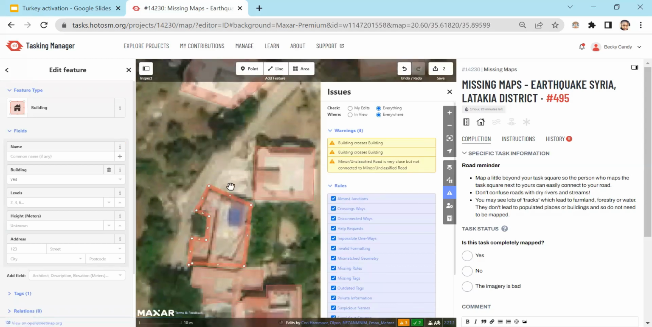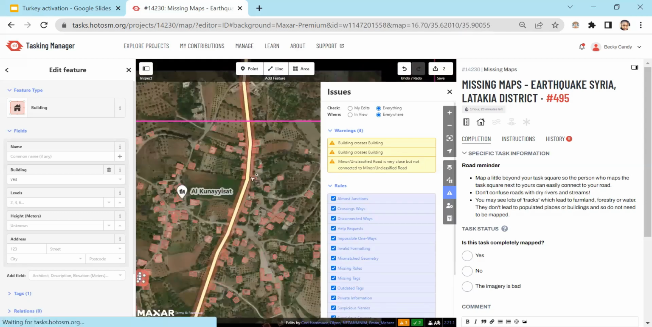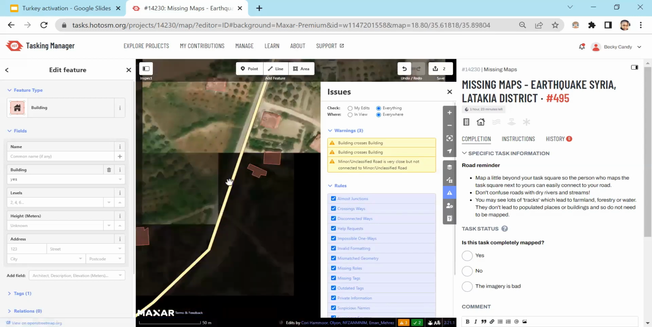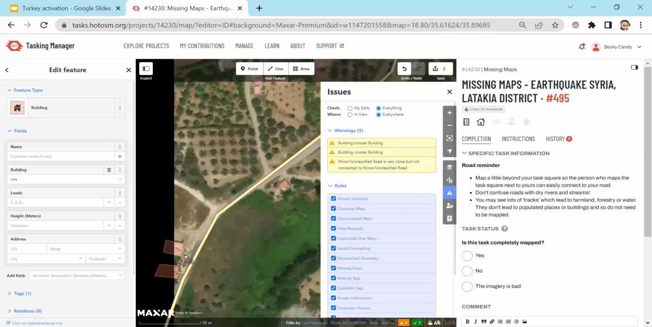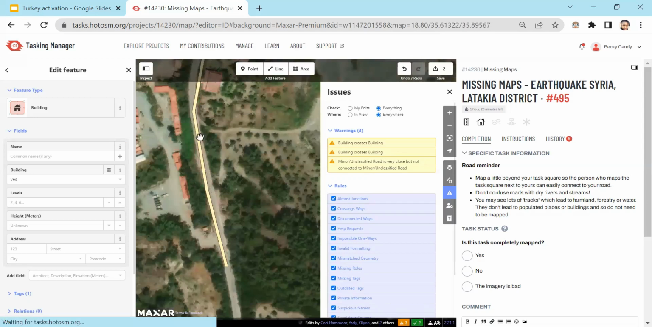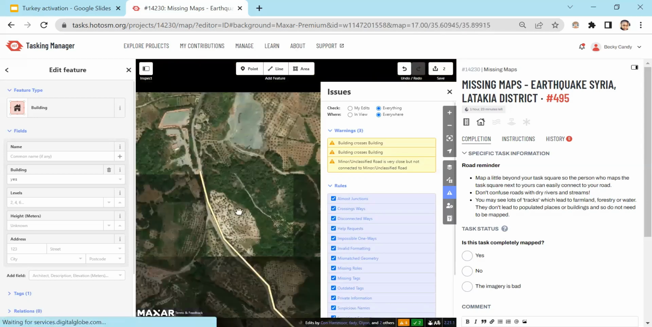Okay, so another thing I wanted to mention is that the issue plugin or function also enables you to identify, or it warns you while you are mapping if you make any mistakes. For instance, if I'm mapping a building close to a road and I accidentally snap it or overlap it, it would warn me that, hey, you are overlapping the building to the road. I'm looking for one for demonstration here.